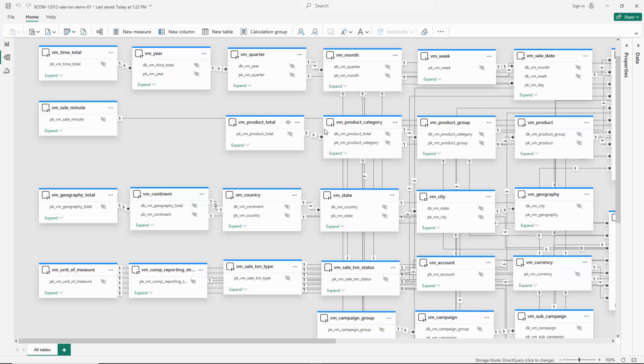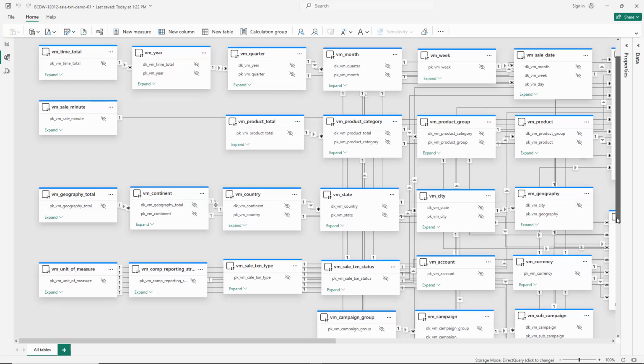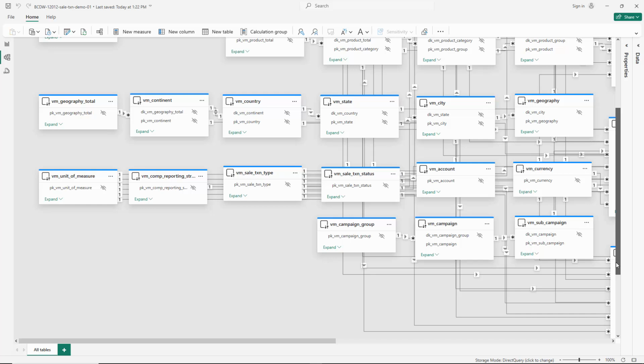You can see the product hierarchy. You can see the geography hierarchy. And then, as we scroll down, you can see many dimension tables that you would expect to see for sales transactions. The currency, the account, the status, the units of measure, and similar.